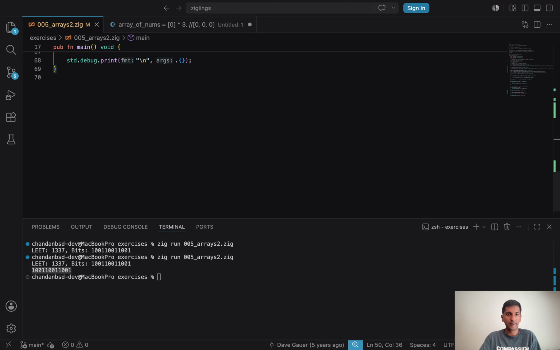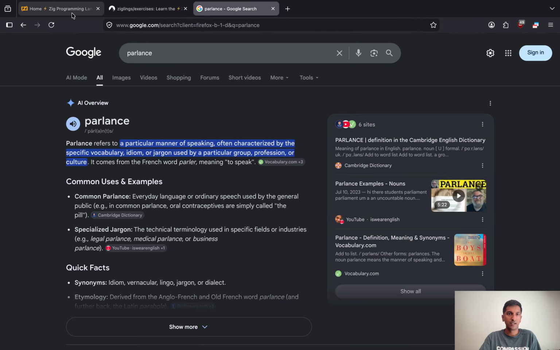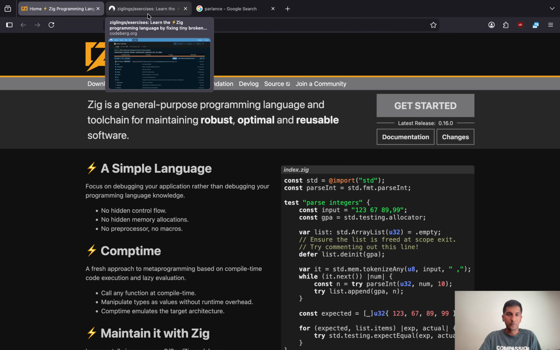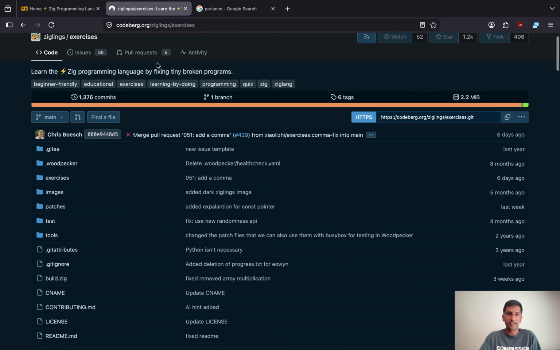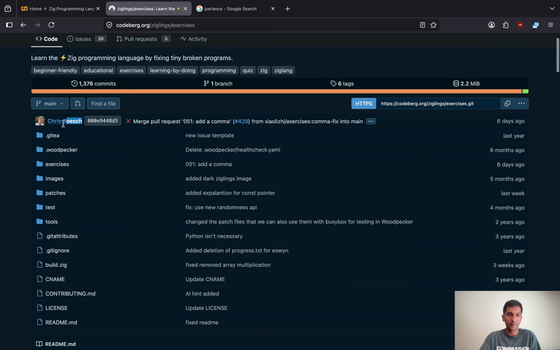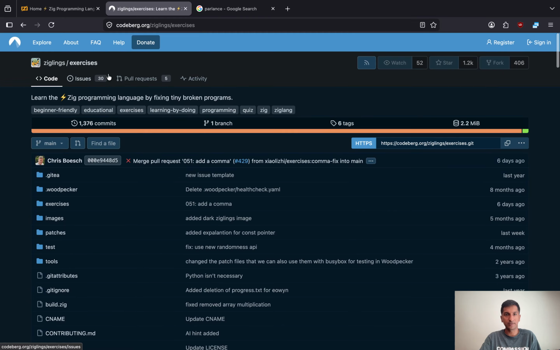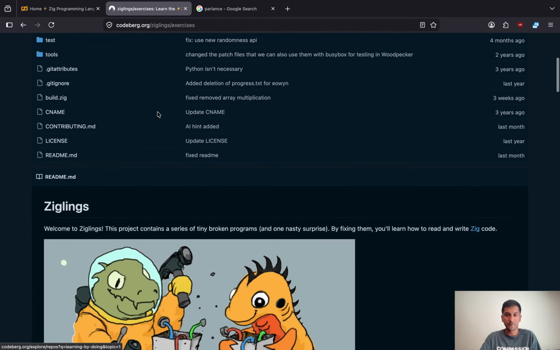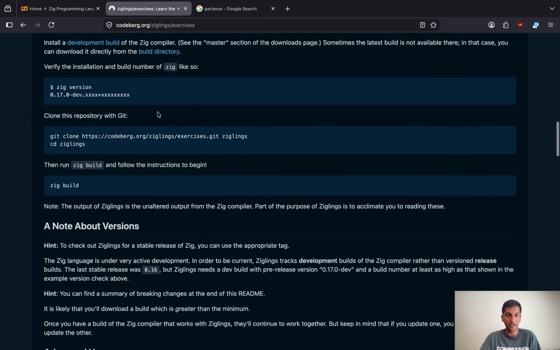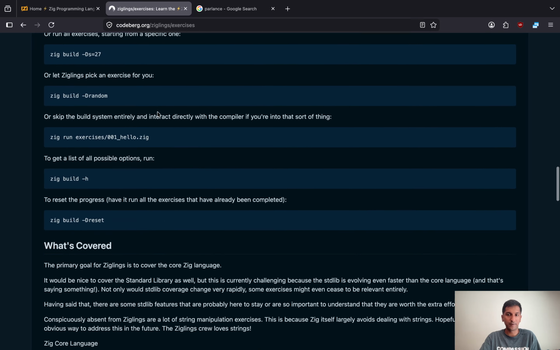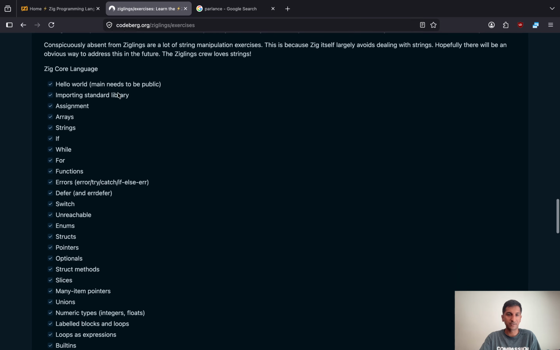Again, if anybody wants to learn Zig, highly recommend Chris Bosch's Ziglings. So far, so good. It's been a really good introduction to Zig and by extension to systems programming.